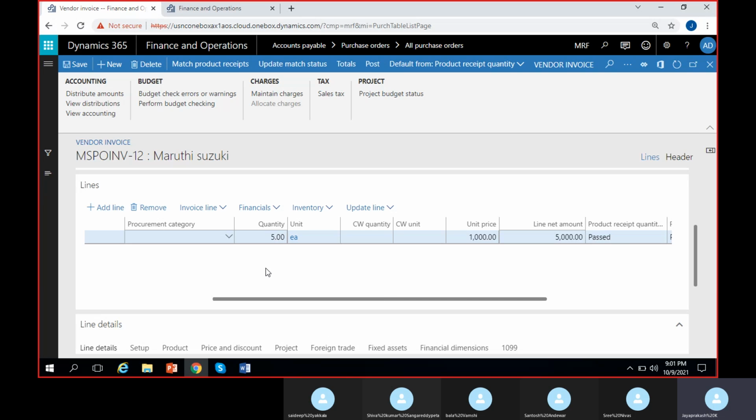In this manner, you can invoice in any way. According to the product receipt you can invoice, or you can also do multiple invoices for a single product receipt if you want, or if the vendor is giving them in such a way, then you can do multiple invoices also. For that you can change the quantity here from 5 to, if you want to do an invoice only for one quantity, you can select one quantity here by removing 5.